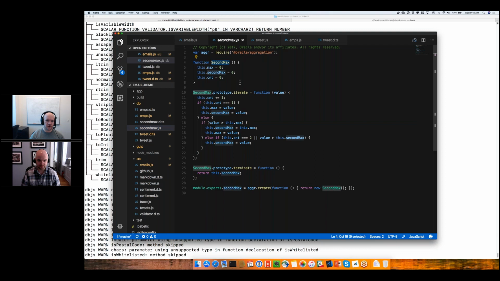It has a constructor here that defines a couple of members, max, second max, and the count. And then what we do is we provide two functions, iterate and terminate. And you would provide the same functions you can provide if you are implementing user-defined aggregation functions in PL/SQL, and they're named the same, I believe. So iterate just takes a value, and what it does here is just keeps the maximum and also looks for the second highest value, and then also keeps a count to distinguish the first and the second case.